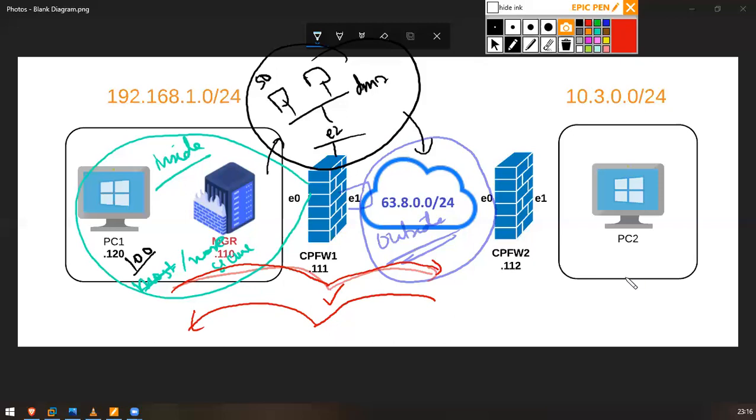But if you initiate the traffic from the outside network, if PC2 is trying to communicate to Ethernet 1 and connect to PC1, it will not allow it, because the initiator of this traffic was from outside. It will only allow traffic from inside to outside, meaning from a more secure area to a less secure area.